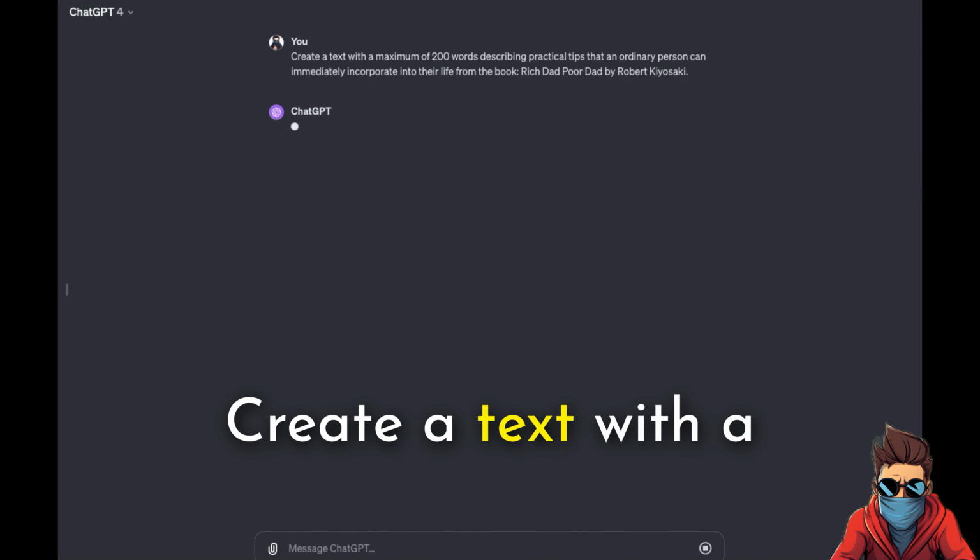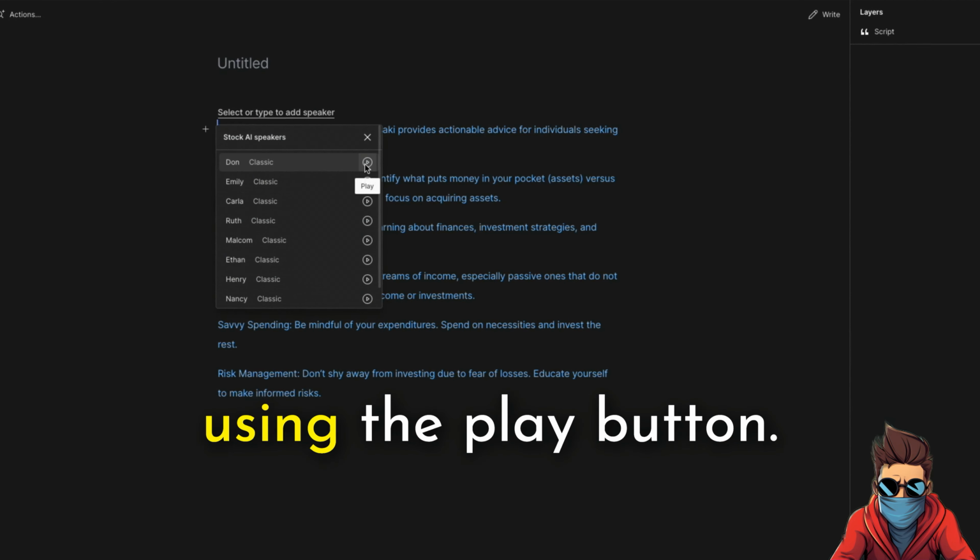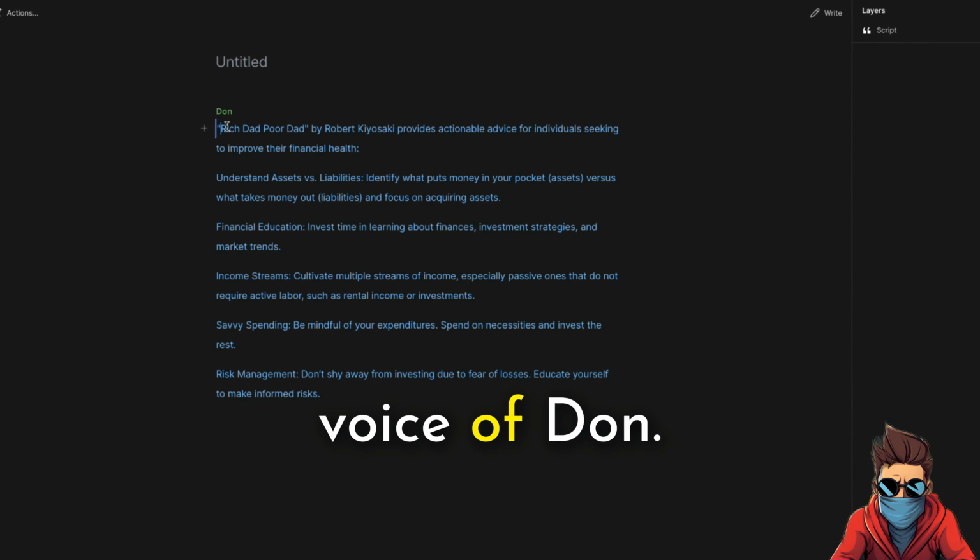Text to speech. Now, I click on New, then Audio Project, and copy the content from ChatGPT. Then I click on Add Speaker and select one of the 8 stock AI speakers. I can listen to the voice using the play button. I choose the deep voice of Dawn.